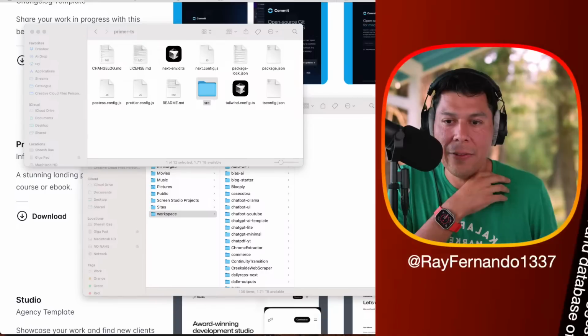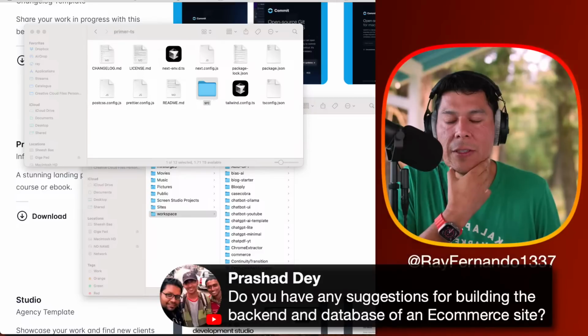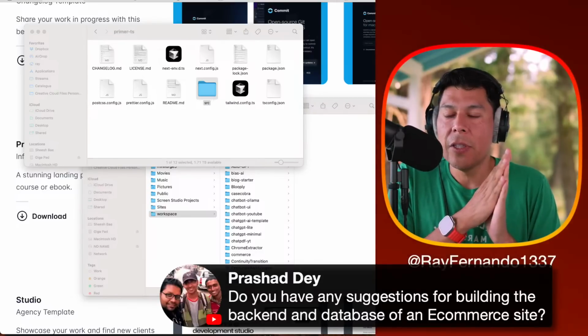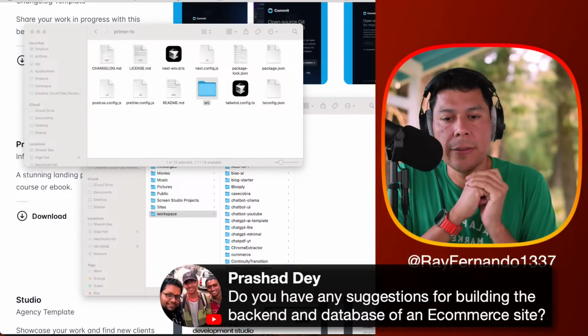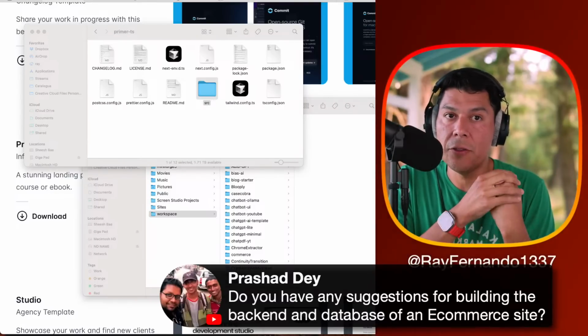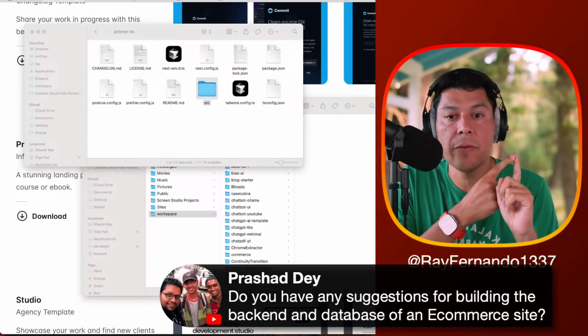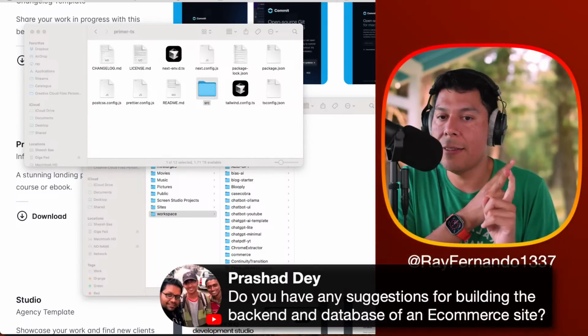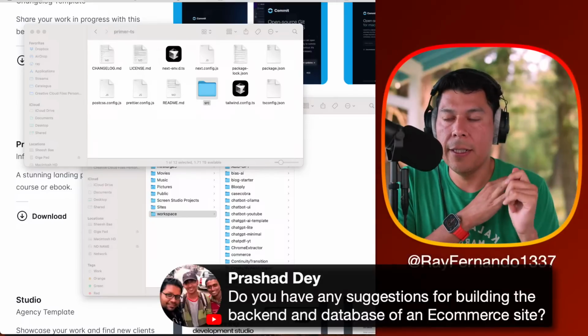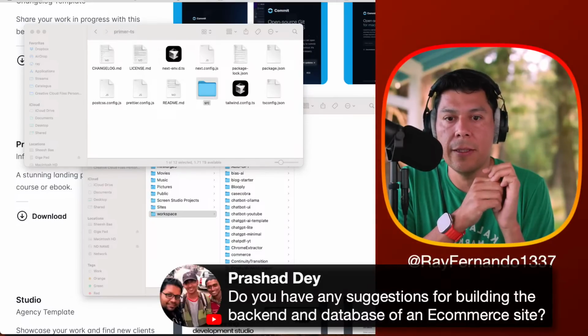Let's see. Do you have any suggestions for building the backend database of an e-commerce site? There's a lot of different directions you can go in, and I primarily like to use Shopify. Shopify is phenomenal. It has a CRM sort of built in in some ways, has a tax thing figured out and connected. I used Shopify before I even did front end development with that type of thing.